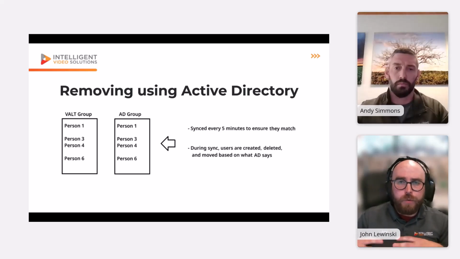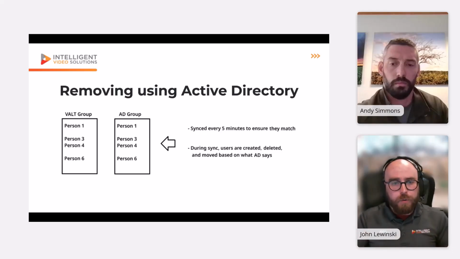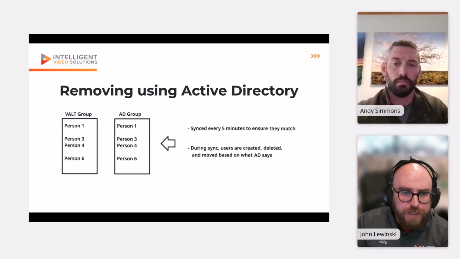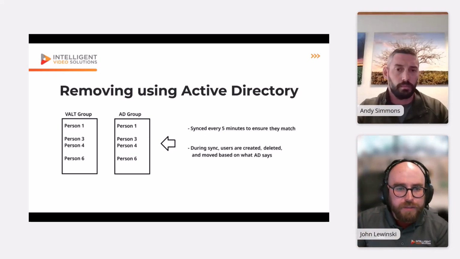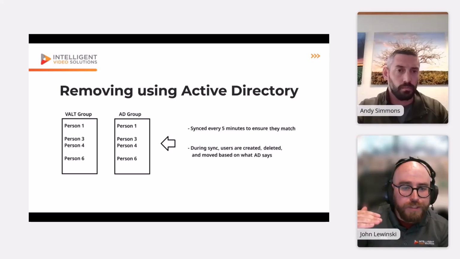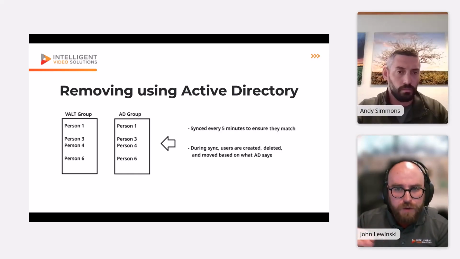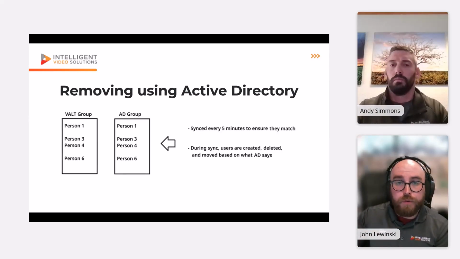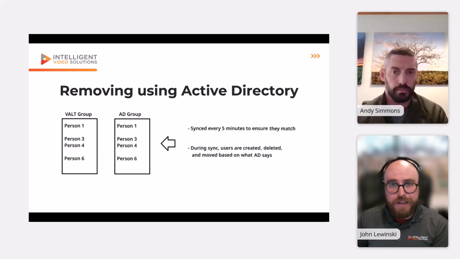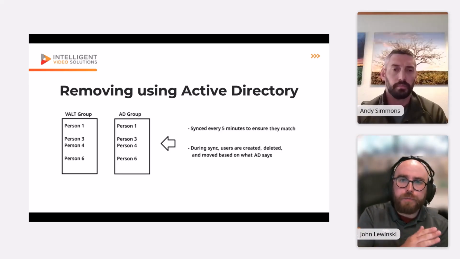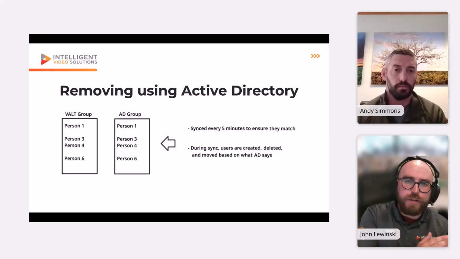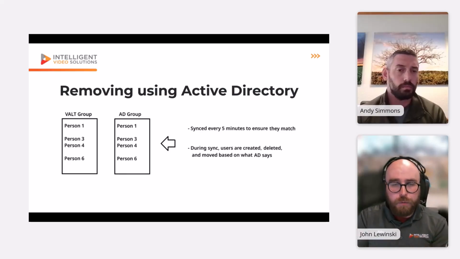Under that first scenario where we're syncing and we're doing that one-to-one correlation, in this diagram that you can kind of see on the screen, we have the Vault group and the Active Directory group. We removed person 2 and we removed person 5. Once we removed those 2 people from Active Directory on the technical side, within 5 minutes, that change will be reflected within the Vault application and they will be removed.